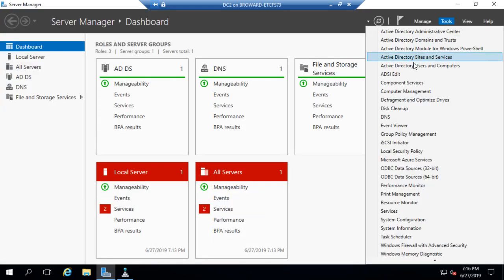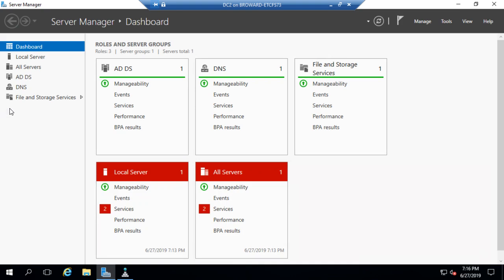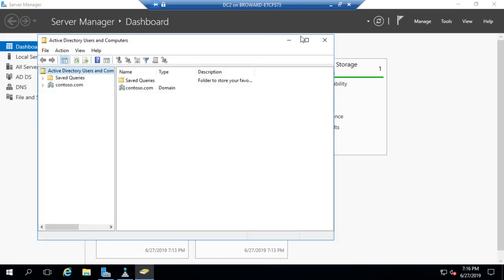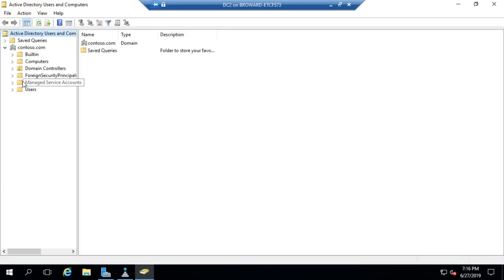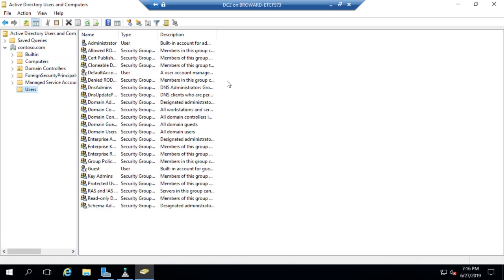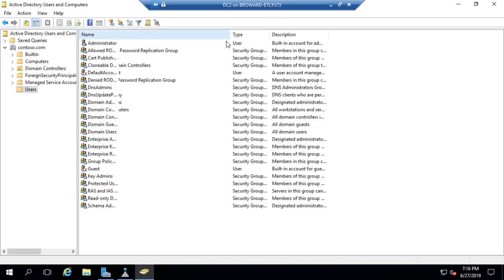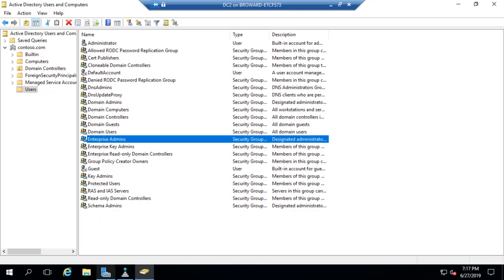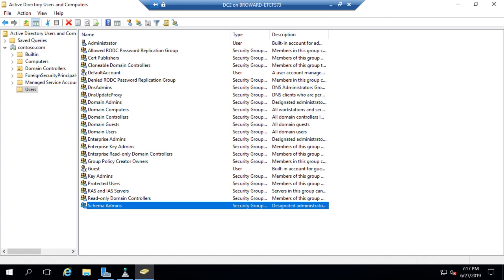If I go to Tools, Active Directory Users and Computers, on DC1 or DC2, they both know the same information. Okay, now I want to talk about two groups. The Enterprise Admin Group and the Schema Admin Group. Those are only in the root domain, the very first domain. They are in no other domain.